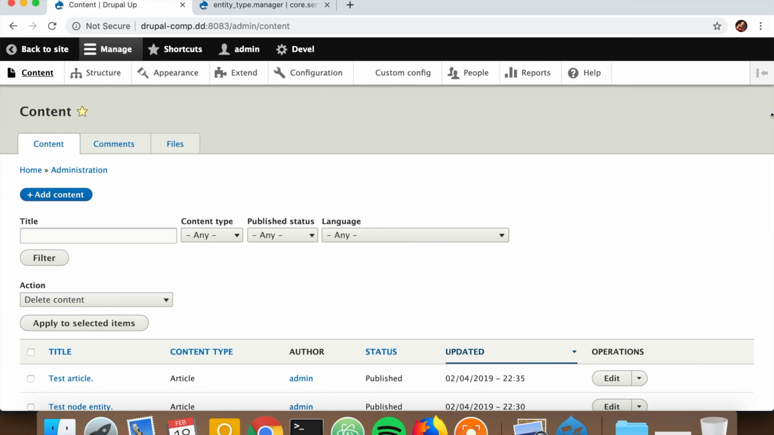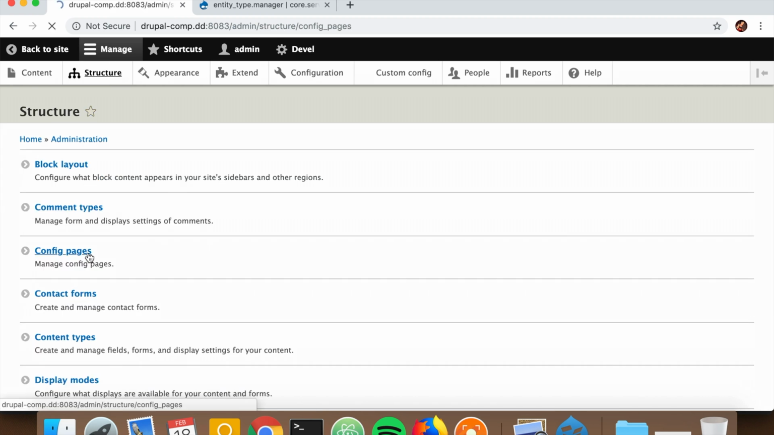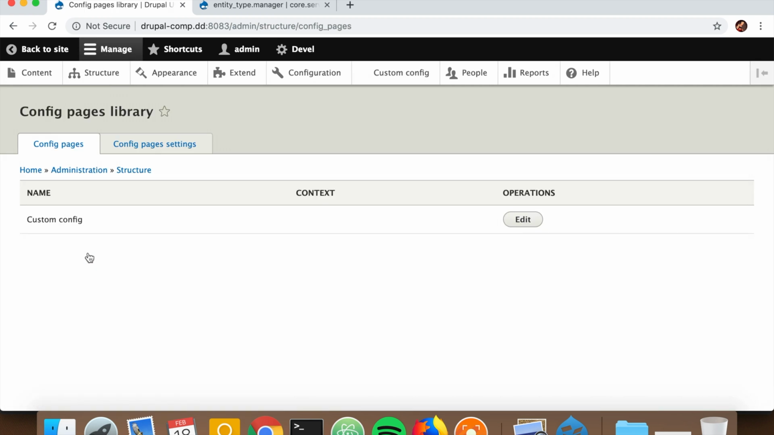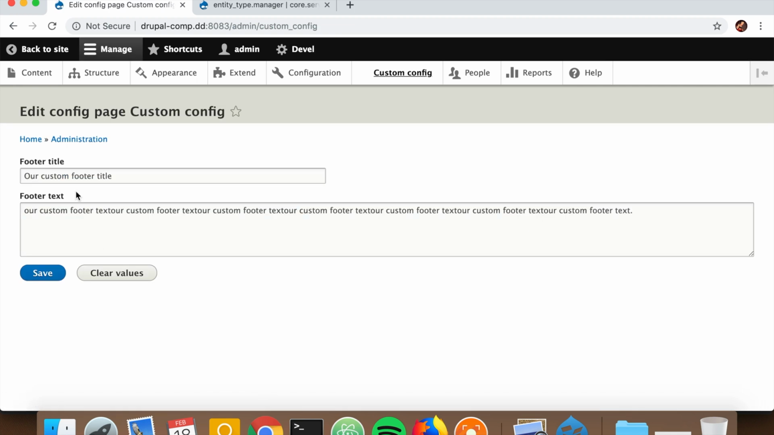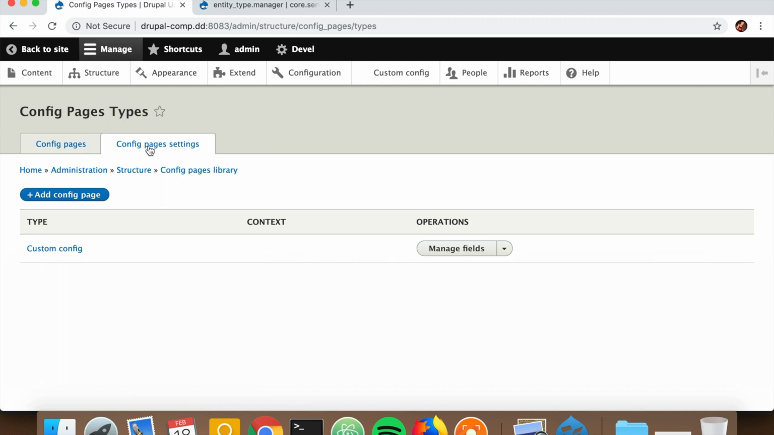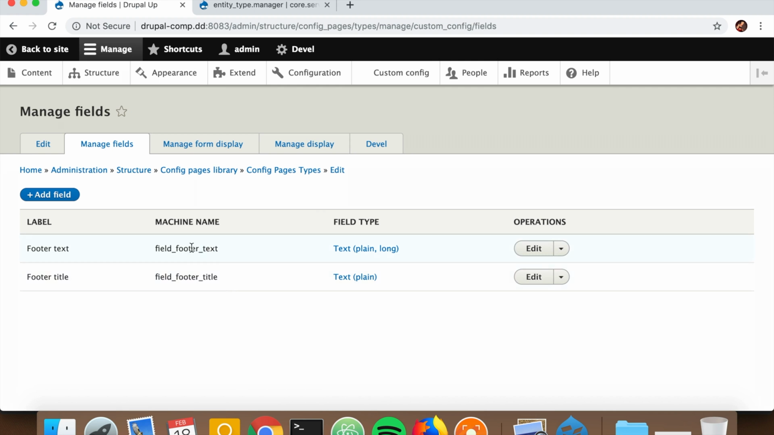So here we have a Drupal instance installed, and we already installed the config pages module, and we already have the custom config created, and the custom config simply has a title and a footer. So we're going to go to manage fields, in order to have these values here easily when we want to copy them.